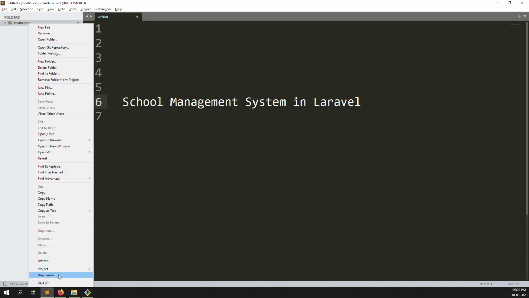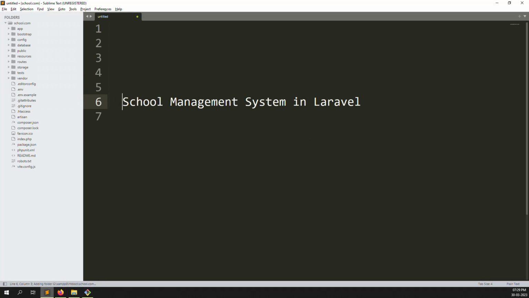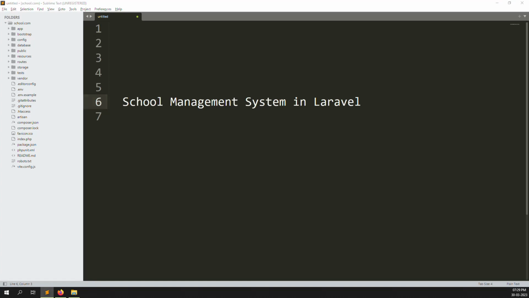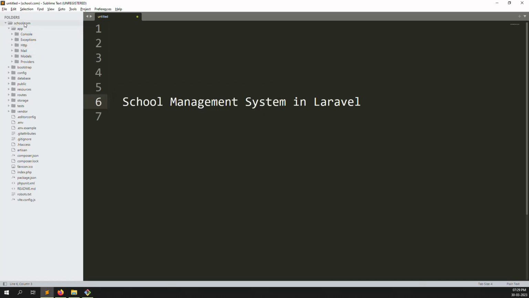Oh, I opened the wrong project. Let's open the correct project. Let's go to schools.com, where I also created the model in the wrong place. So let's open the terminal, php artisan make:model ClassSubjectModel. Press enter. It takes a few moments. Okay, model successfully created. Go to app, inside go to models, and you can see ClassSubjectModel inside.